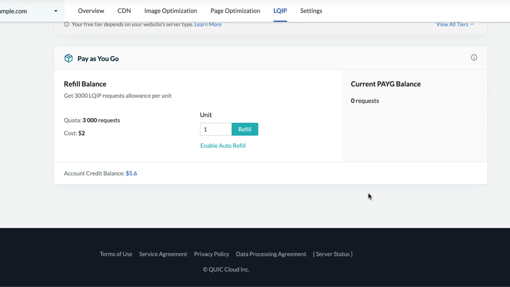This allows you to purchase additional quota for the LQIP service on an ad hoc basis. You will get a certain amount of free quota to use every month. Once this quota runs out, you can purchase more, or you can wait until the following month, when we will give you more freebies automatically. If you regularly exceed your free allotment, you can add quota ad hoc with the pay-as-you-go option. See the description below for more details about pricing.